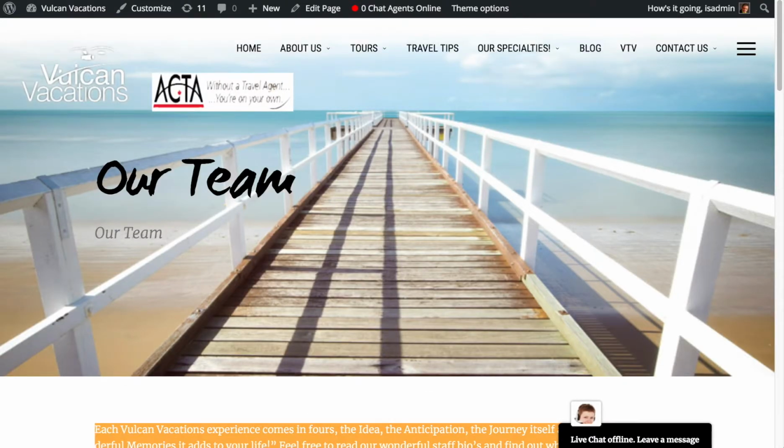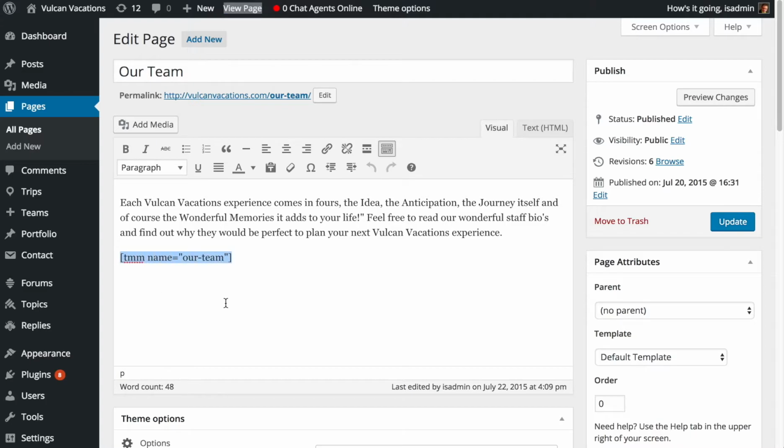Well, here's how this works. You'll see here this little code here. It's called a short code. A short code takes information used in one of the plugins or one of the other applications within the website and puts that into the page there.